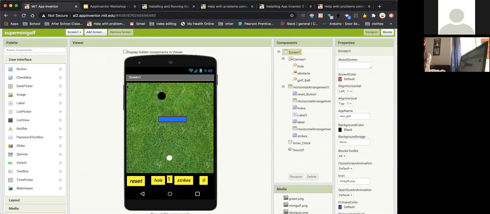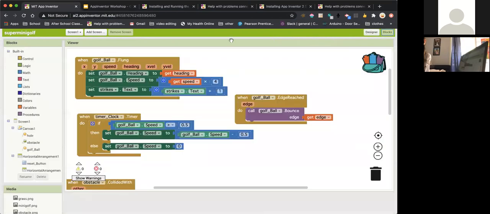So here's how the golf form looks like, and if you want to see the blocks, this is how it looks like.